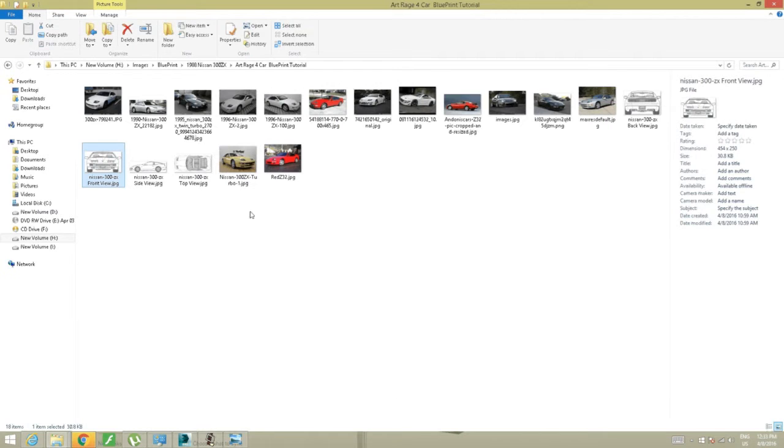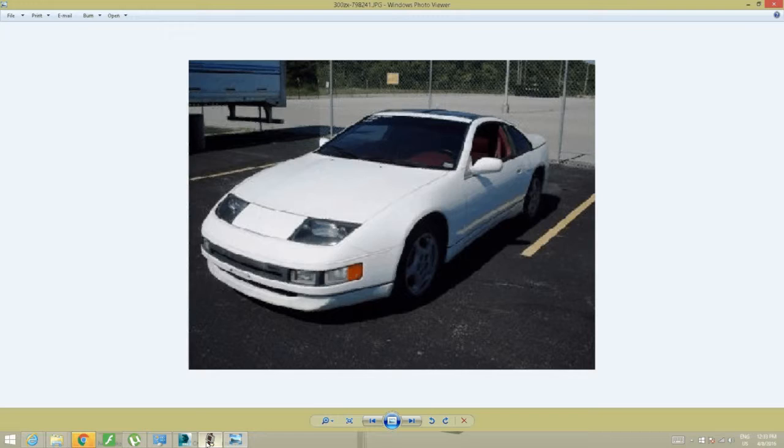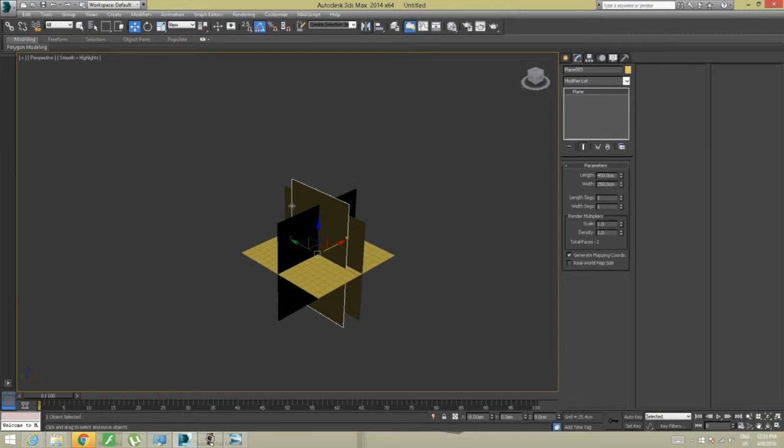So let me try to figure this out. Oh yeah, this is supposed to be the other way. The width is supposed to be 450, and the height is supposed to be 250, like that.